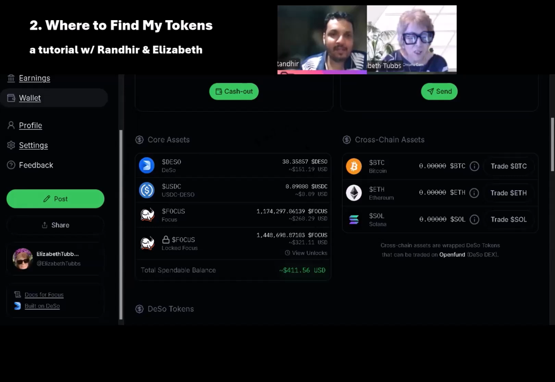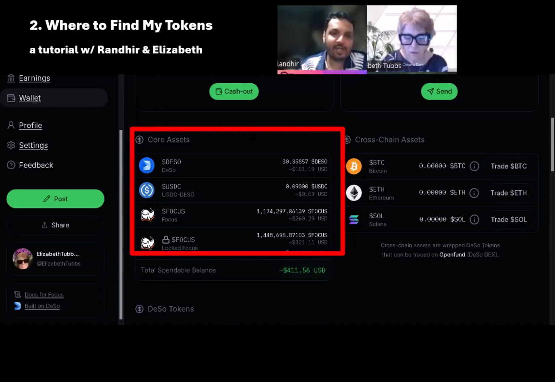These are the main, more liquid tokens: Deso, USDC, and Focus. It groups them together. All of these are Deso tokens, and they're almost used as money tokens. You can buy using Deso, USDC, or Focus. Once you come to Openfund, you will see that you can buy tokens using any of these. So you can buy $Randhr tokens using USDC, Focus, or Deso. The default is Focus because that's where the market maker is active. But essentially, you can buy using any of these.